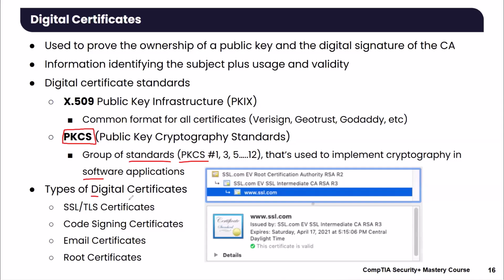All right, what are some of the types of certificates, your digital driver's license? Well, you have SSL/TLS. Have you ever heard about SSL and TLS?